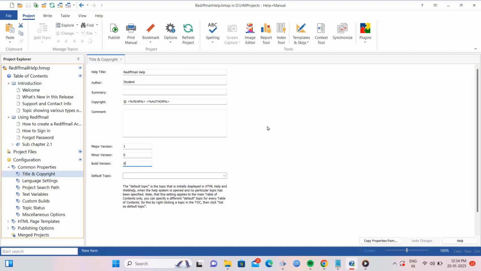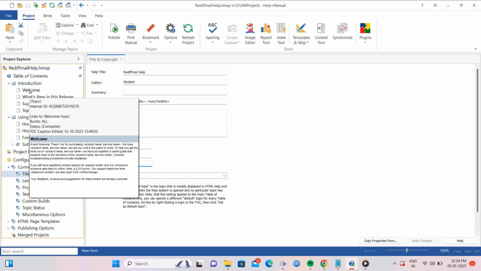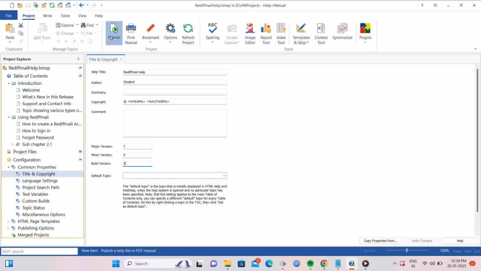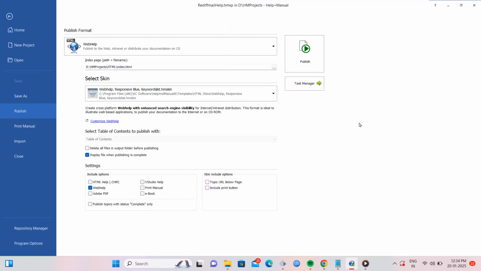We are now ready to generate the online help. With the Project tab open, click on Publish from the ribbon. The window now displays fields and controls that you need to tweak to generate online help.